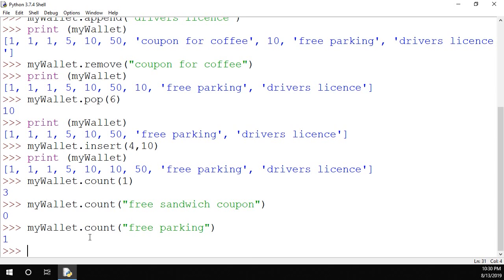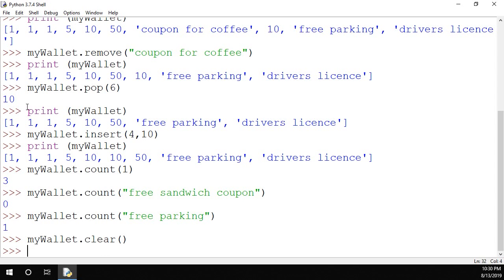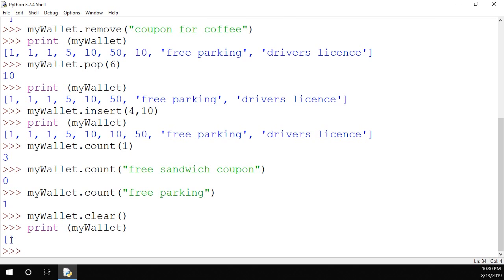And then the last thing you might want to do is clear out a list, and you can do that with the clear function like this. And so if we print our wallet, to our dismay, it's empty. Anyways, that's all I got for you today.